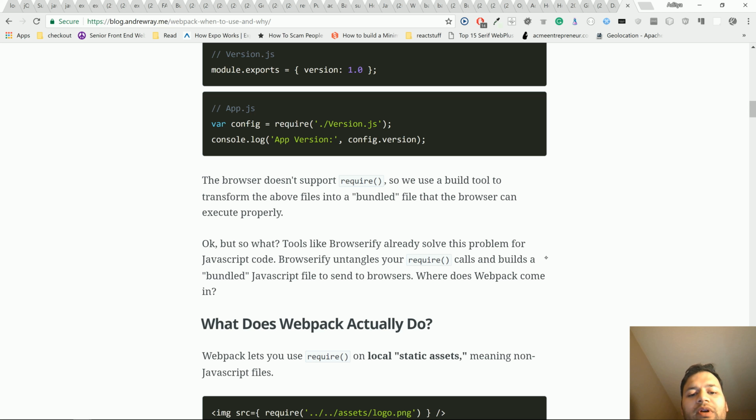And the browser is basically client-side JavaScript. Node is basically going to do your server-side JavaScript. The browser does not support require. Node supports require, but does not support require for things like images and so on.